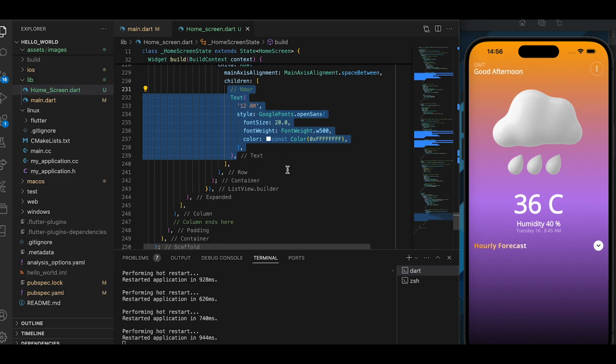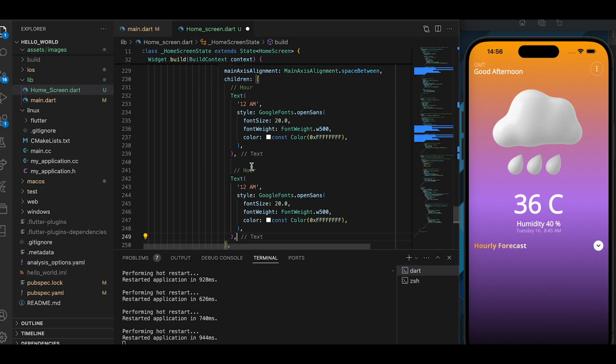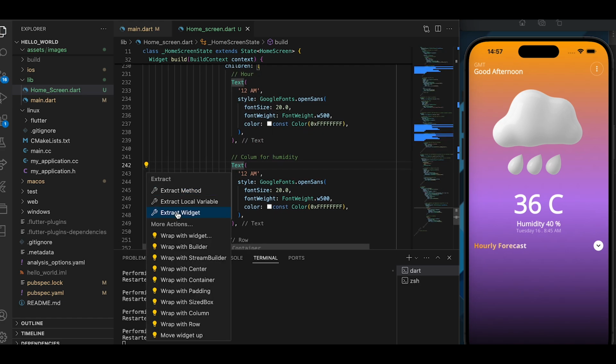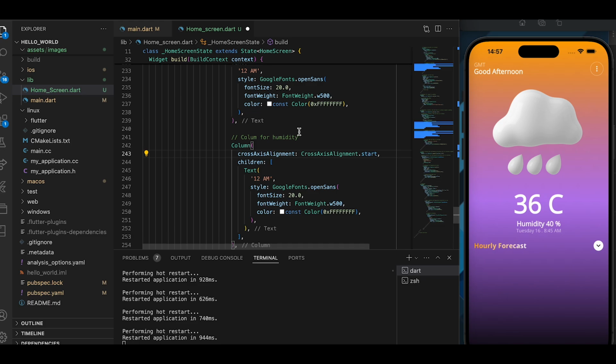Okay, the next thing we are going to do is specify a column for the humidity. So inside here we just wrap this in a column. All right, and we'll do some things. So we do column, we just do crossAxisAlignment.start.